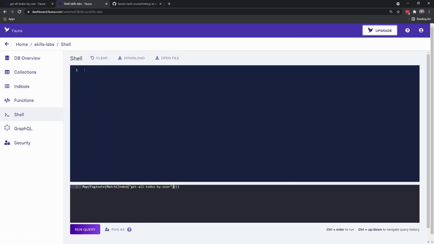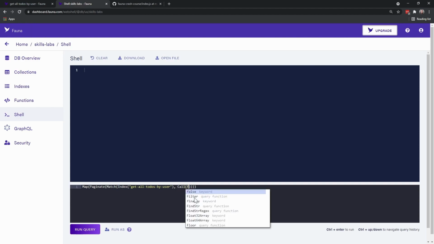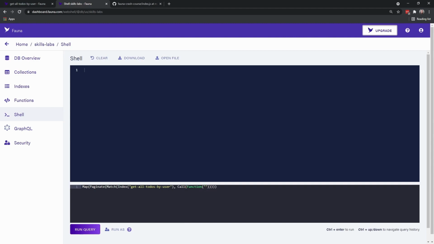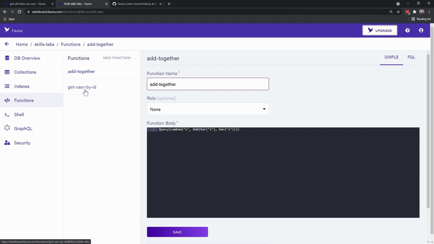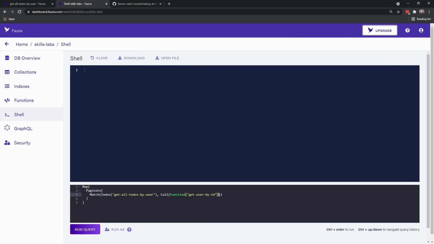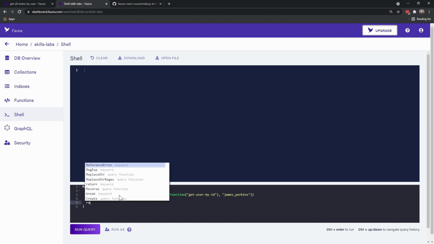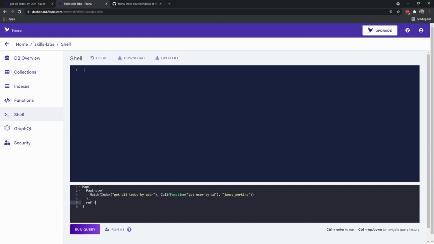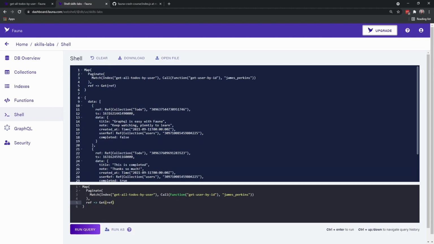Then we can say, okay, that's the index part, but how do we know what to do with the data? We can do call function and then say get user by ID. And if you remember, that's the function that we created here, get user by ID. And we need to just pass in a user here. So in our example, we have this user called James, so we can just do comma James underscore Perkins. So we have the map paginate, and then we're going to match on this index and call this function. And then all we need to do is use the reference that comes from this index and say ref, get ref.